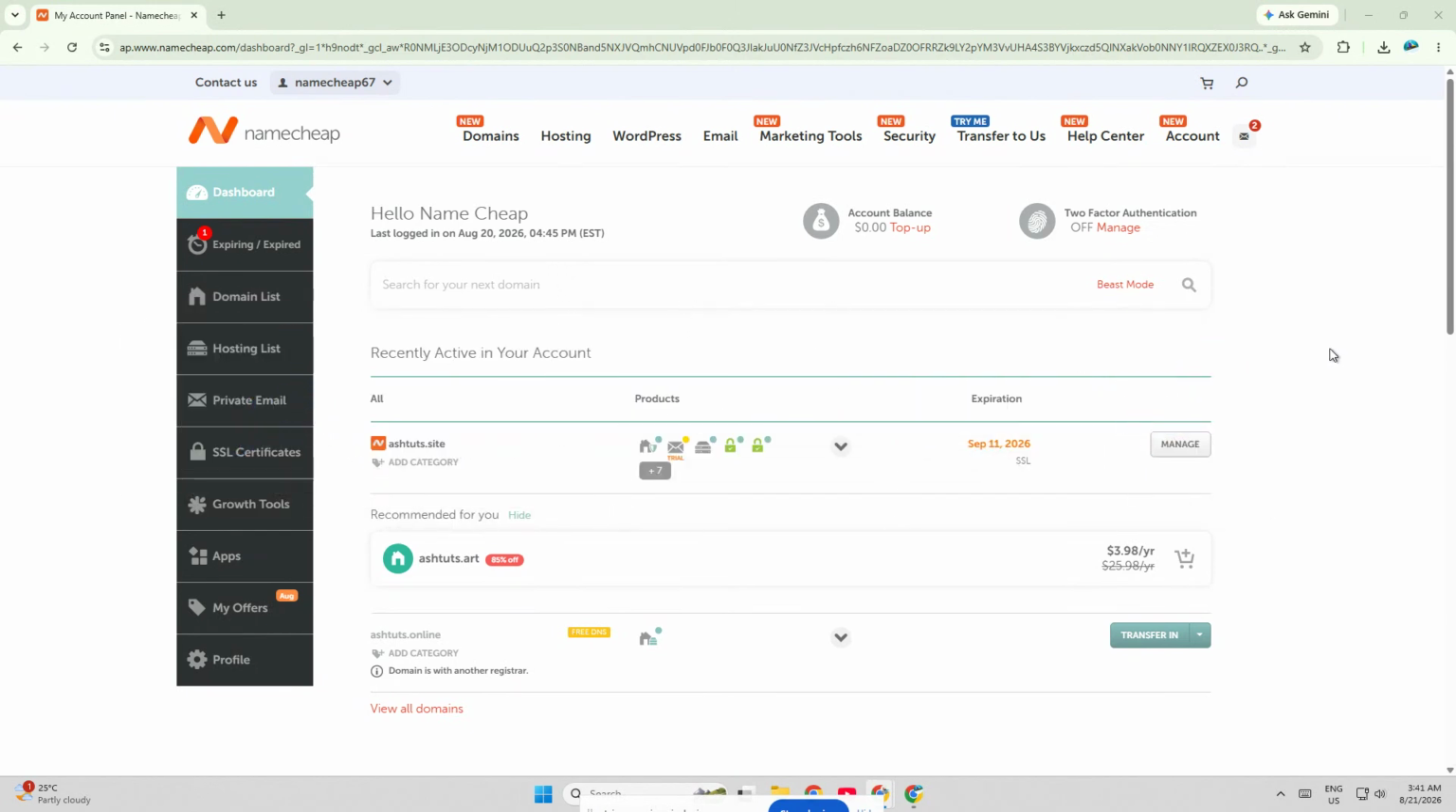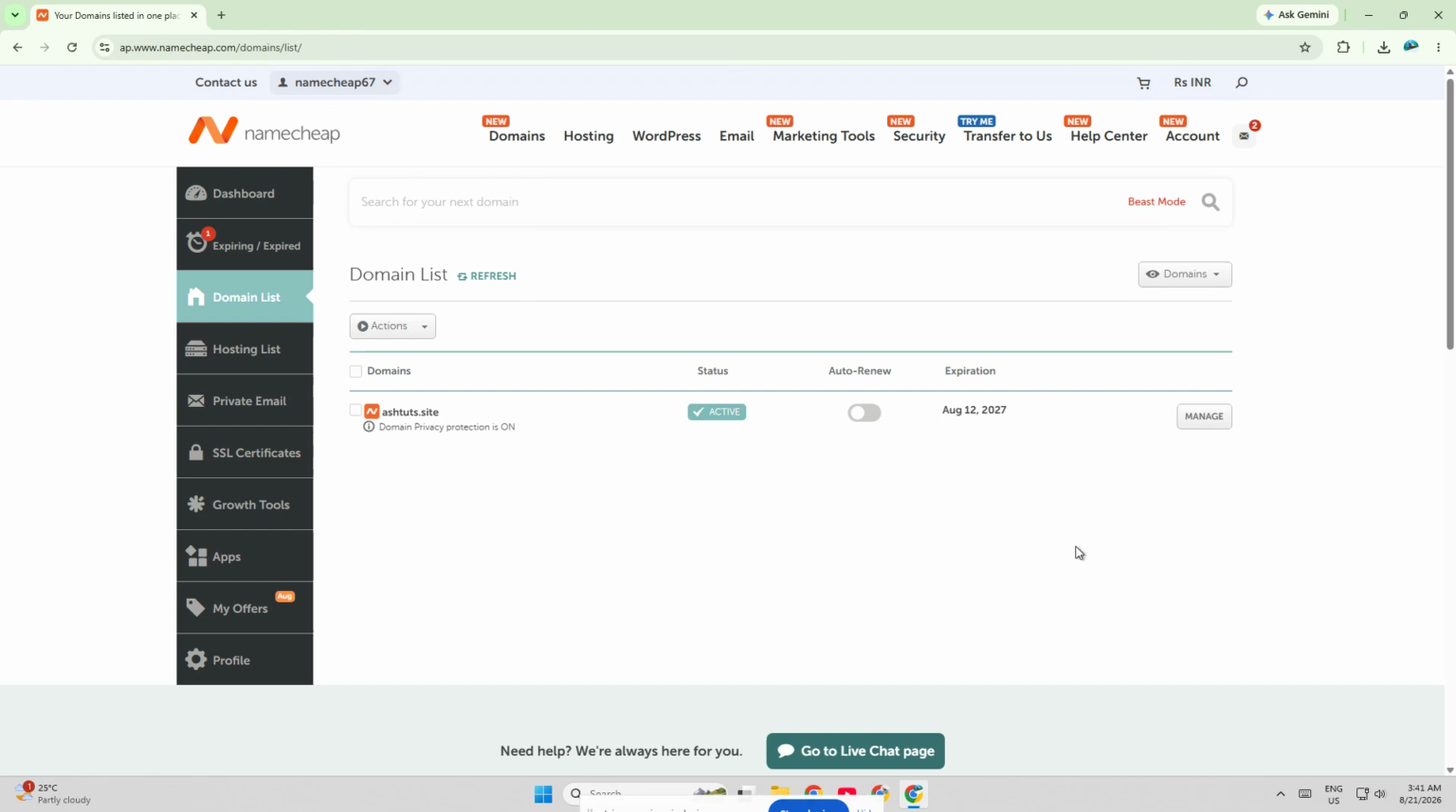First, log into your Namecheap account using your email and password. Once you're inside your dashboard, look for the domain list option. This is where all of your registered domains are shown in one place so you can manage them easily. Click on Domain List to continue.